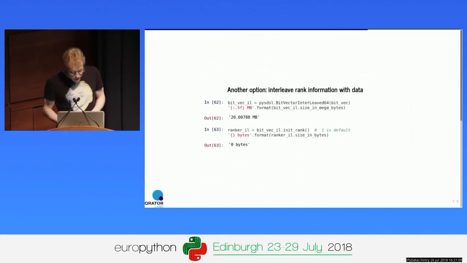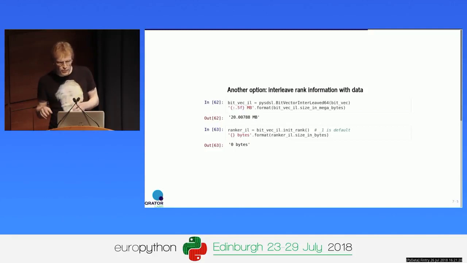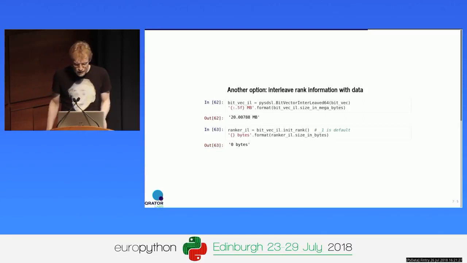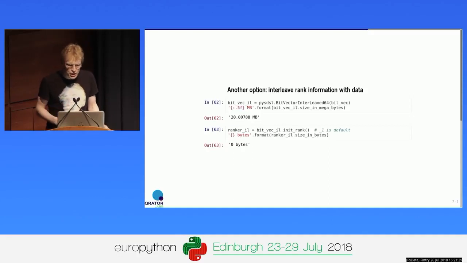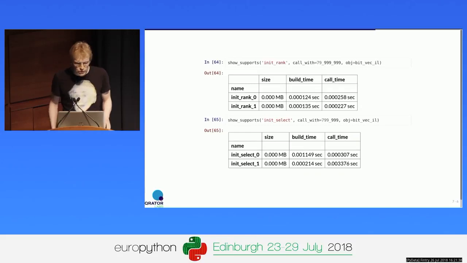Okay. Another option for this is to create bit vector interleaved classes. This allows you to interleave information about select and rank data inside the data, between data parts. In this case, it would be cheaper to create such an array than a usual array and two supports. But still, you may want to try to see what's best for you and for your data.